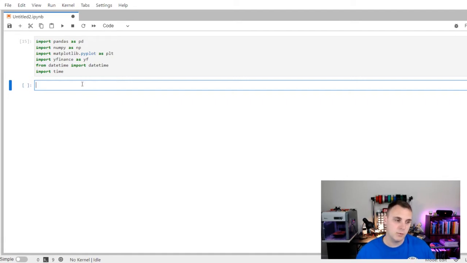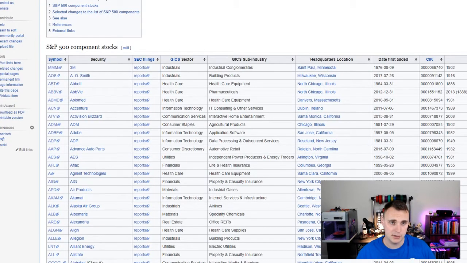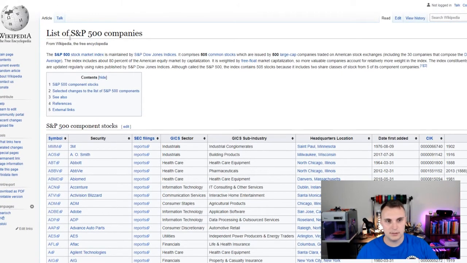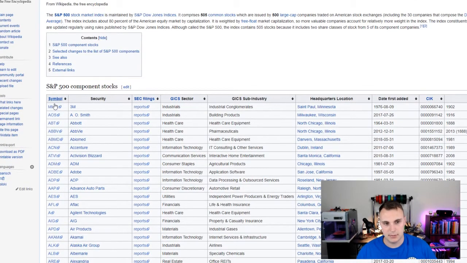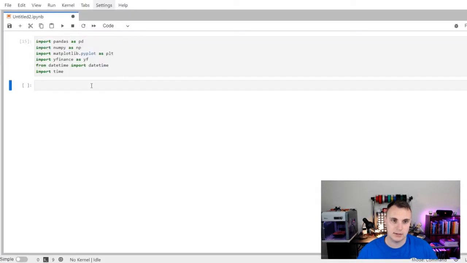So when we pulled the tickers the last time, we actually went to Wikipedia, and I have the page up right here. And we went to this wiki page, and this is for all of the S&P 500 companies. And we went to this table, and we pulled all of these tickers from this first table, the symbols column. So let's go ahead and do that again.